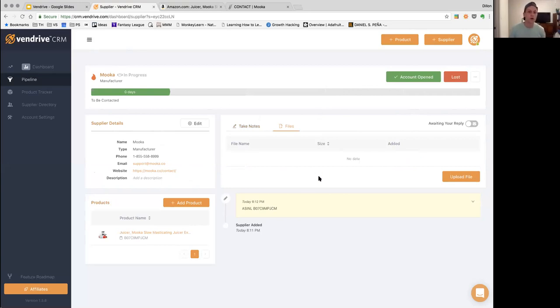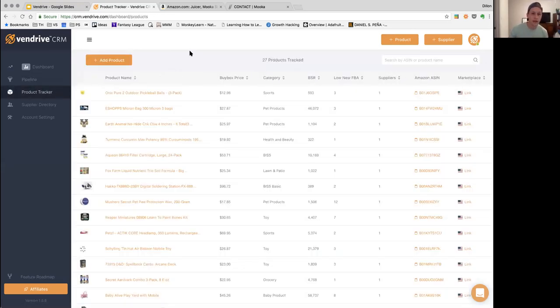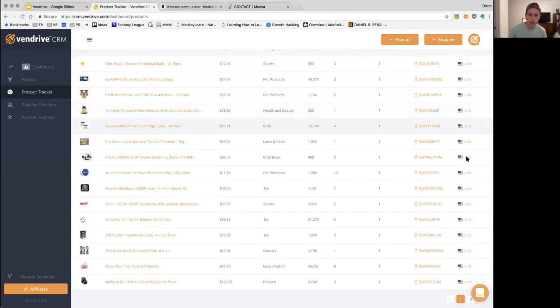So no more flooding your Google Drive or your Dropbox account. Everything's related to the supplier or the product. And then, taking that a little step further, we can come down here and actually get a full list of all the products that we're tracking. So you can see we have a bunch in here. We can link directly to them.